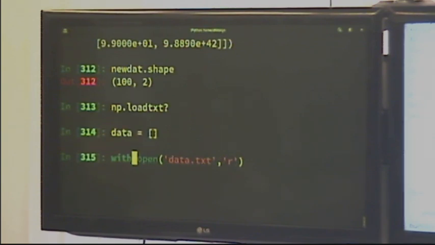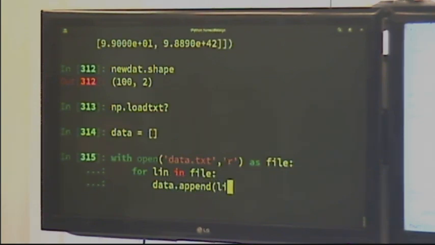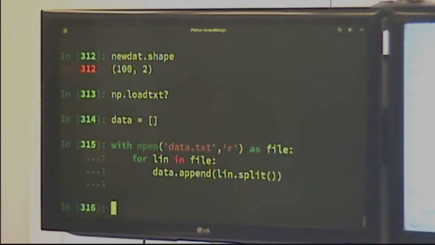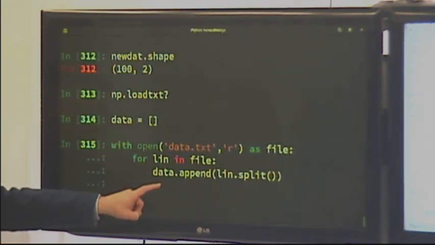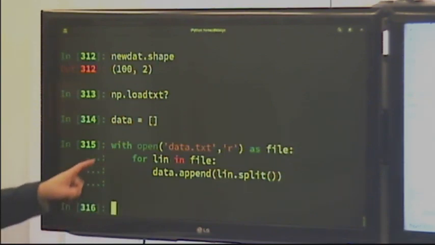With open the file as a filler, we do the rest of what we were doing. For line in filler, data.append(line.split()). The file is closed. Now, you don't need to close it using with open, because when the loop is ended, it goes out and closes the file.